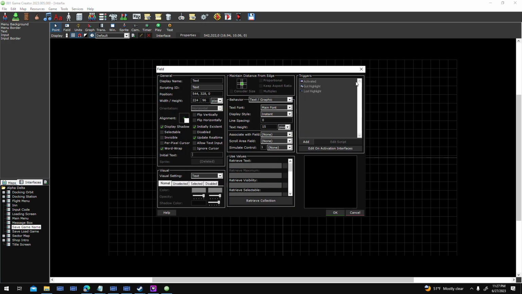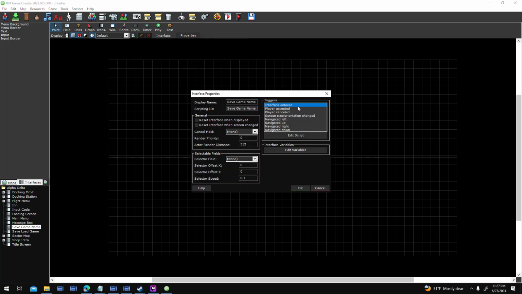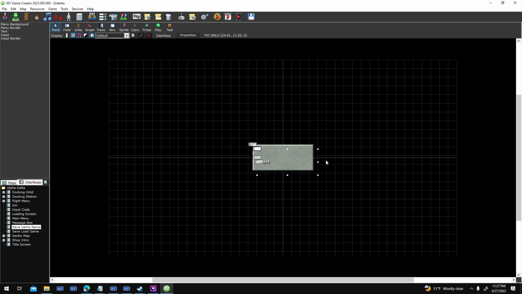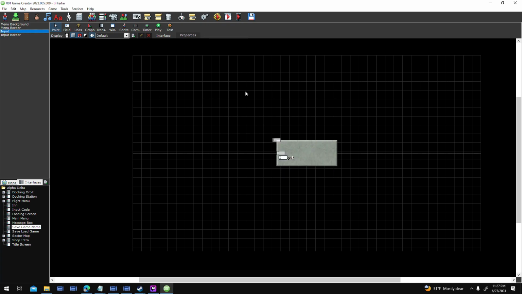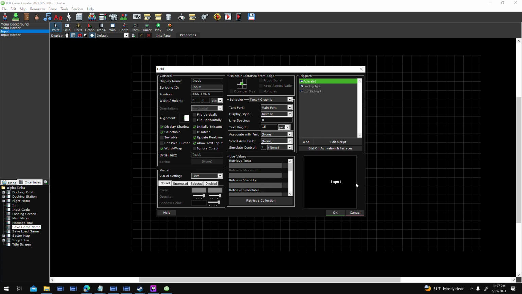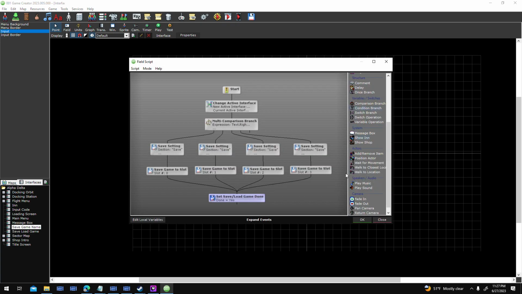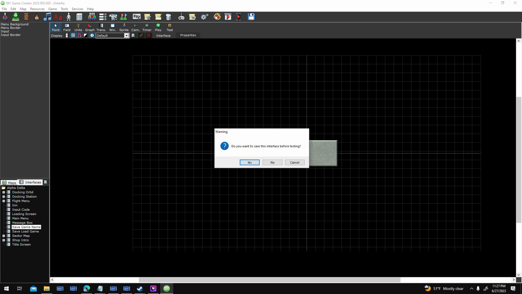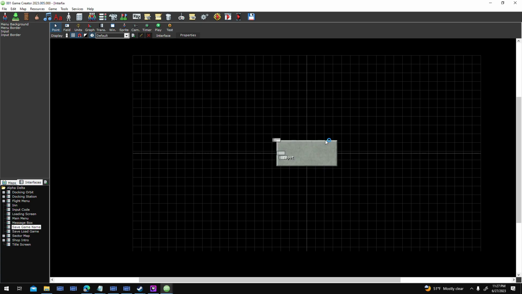Now, the border, I don't actually need the border. Let's clear the border out. And the input spot is where you type in the name of the save game and all that. And so it'll do all this once you press enter. I'm going to actually create a confirmation button at some point. I think for now I'm going to stick with this little default input button.